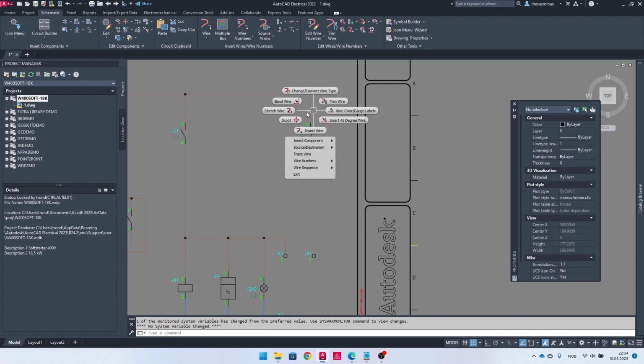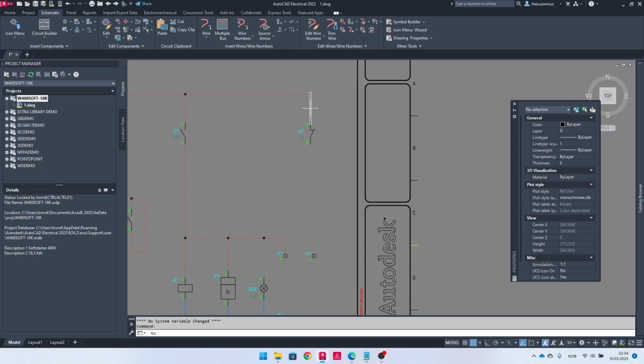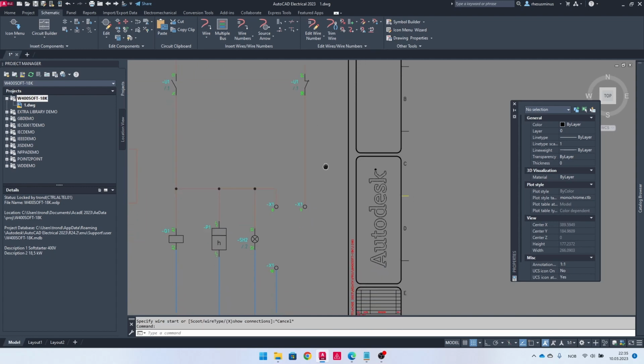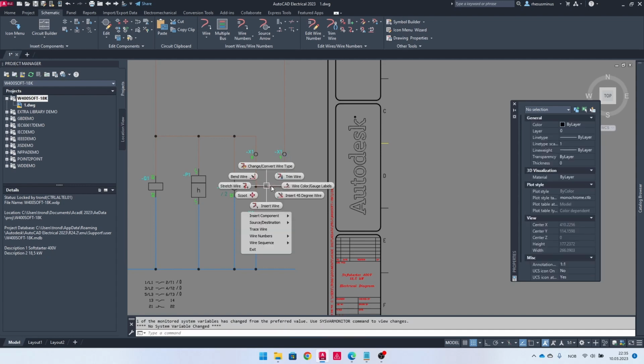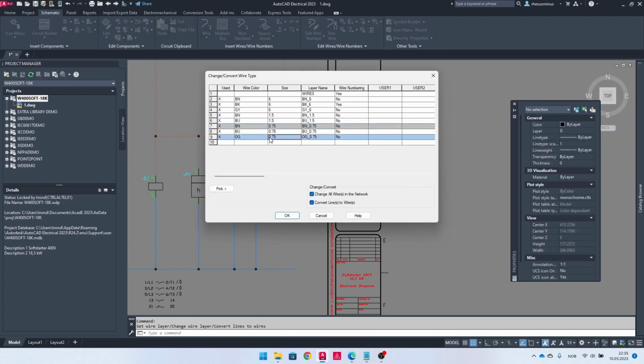I will just scoot this one to the side like this. And now we can connect it to this terminal here. And we can connect these terminals with this orange wire. Just one going from here to here. And I will convert this to orange wire.